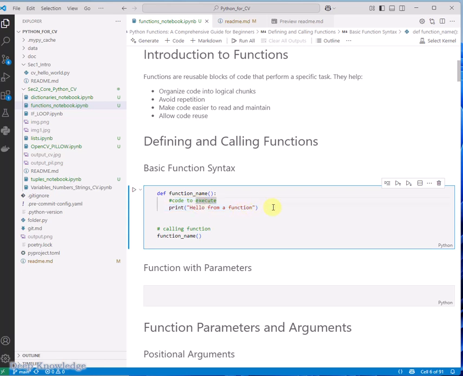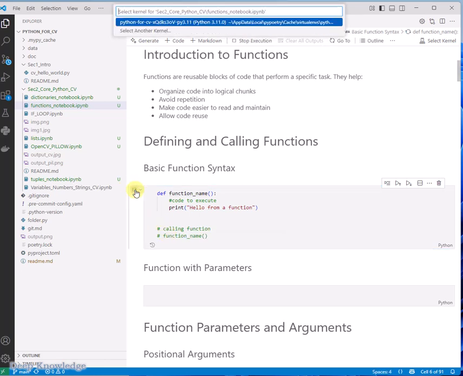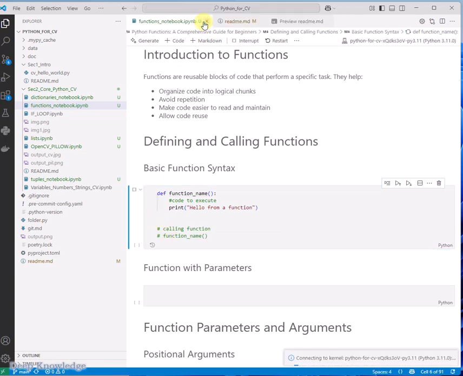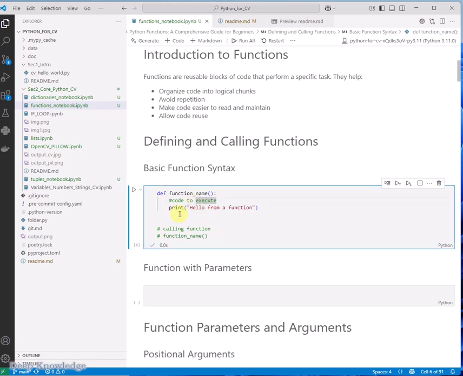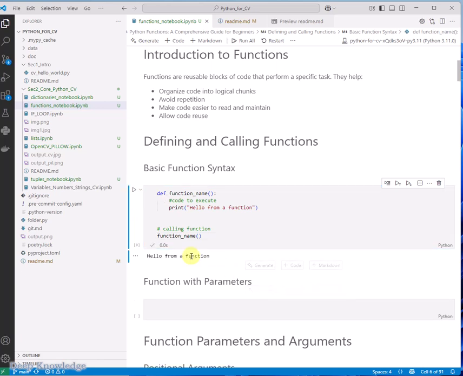The function body is the code that runs when we call the function. This function won't be executed until we call it, for instance with this line. So let me just comment this out here and try to run. I have to select the kernel, but it's super fast. I run it several times, but the function won't be executed. It's executed only when I call this function. You can see here hello from function.